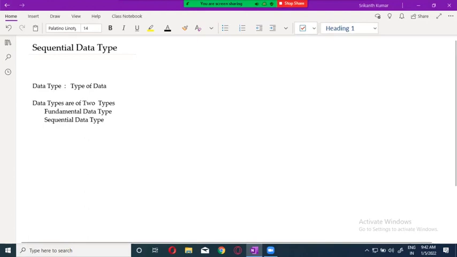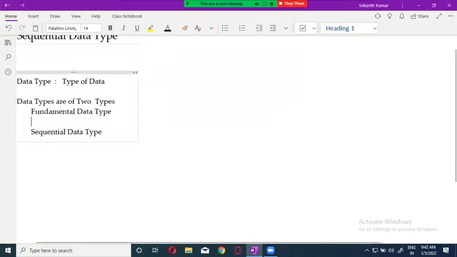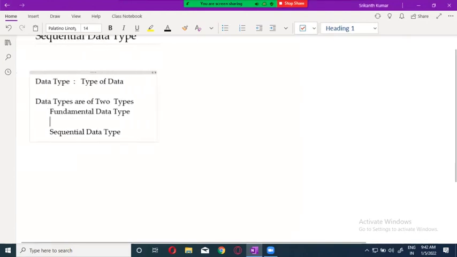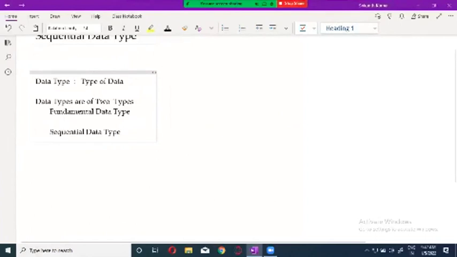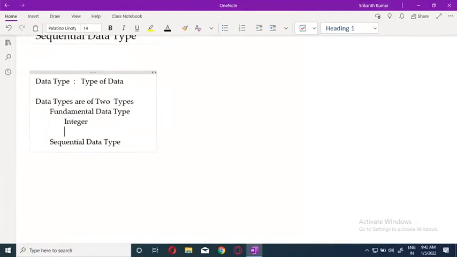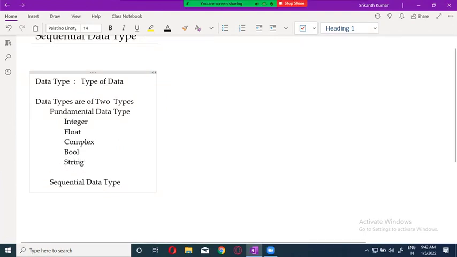Now, this type of data are of two types. One is a fundamental data type, second one is a sequential data type. Under the fundamental data type, we have integers, float, complex, bool, string. Now, what is the sequential data type? Sequential data type is list, tuple, set, dictionary, all these things.